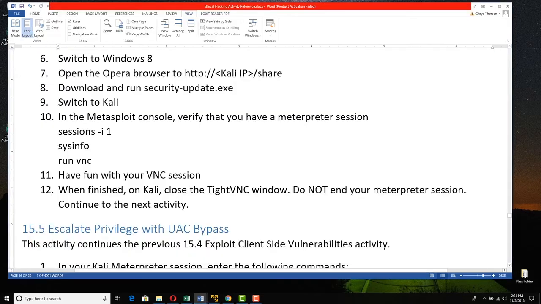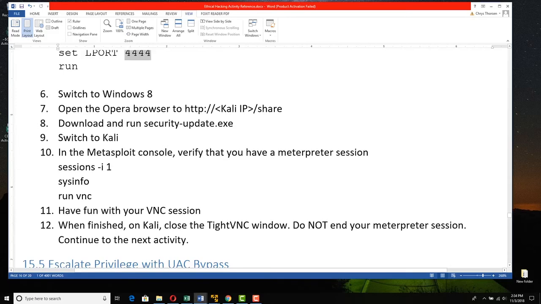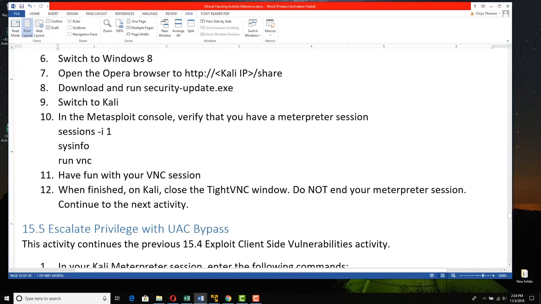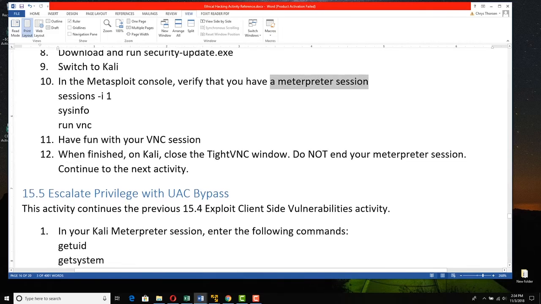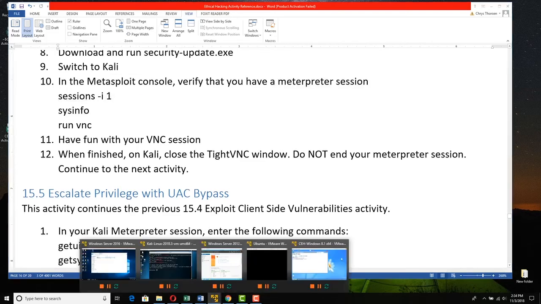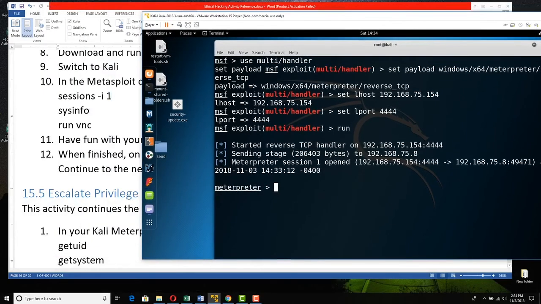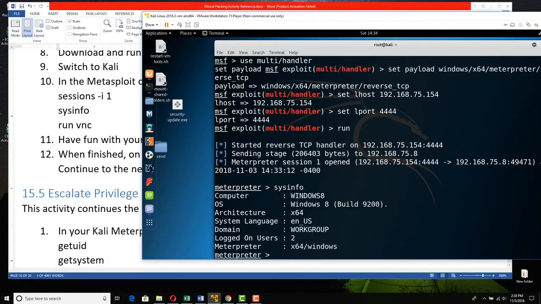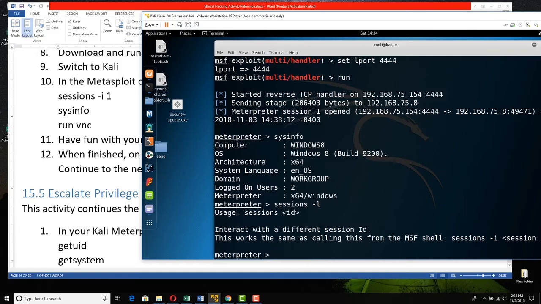Let's go over to our activity here. We've run this thing, and we've verified we have a meterpreter session. We can then just get some information. We can run sysinfo, and we can even see our sessions here. Now let's go back over to Kali. We're going to have a little bit of fun because we're going to launch VNC. So sysinfo. You can see that we are on Windows 8. We hacked Windows 8. Sometimes you can type sessions -l to show our sessions. Okay, we only have one session, so it's not showing it. If we had more than one, we'd use sessions -l to list them.